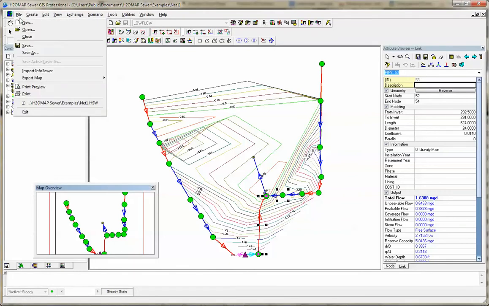So we start out in the beginning. We have File. You can make a new file, open a file, close it, and save as. You can import InfoSewer. You can export to bitmap, metafile, etc. You can do print previews and print, and this is the latest ones.